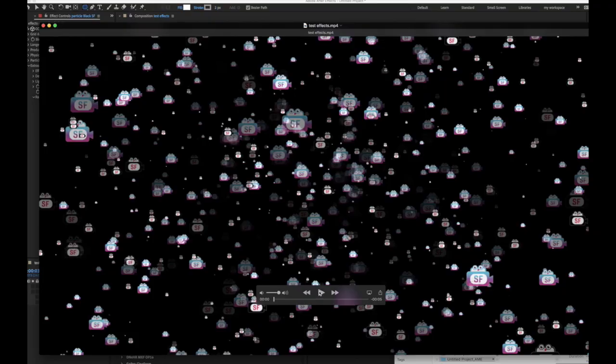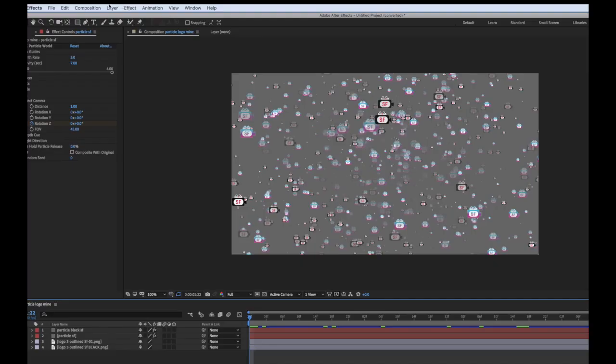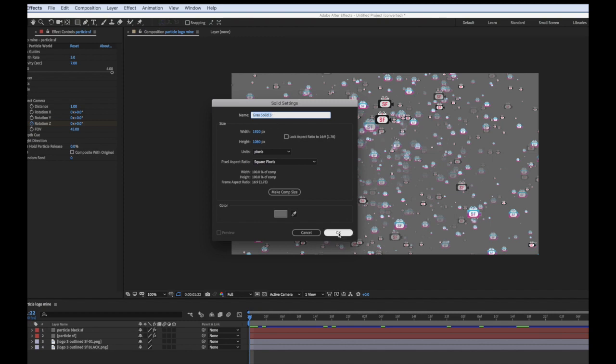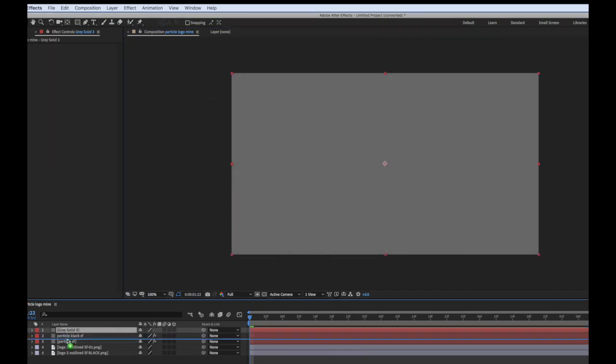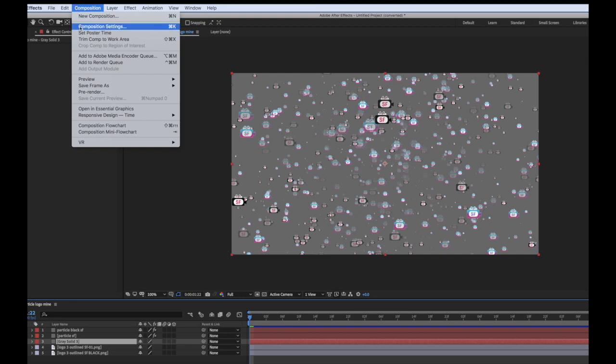And you can see here. At the moment it looks a bit too black because I have a black logo as well, so I'm going to change the background. Add one more new solid, grey. Okay, I'm going to put that underneath here, and I'm going to try and export it again by add to Adobe Media Encoder Queue.